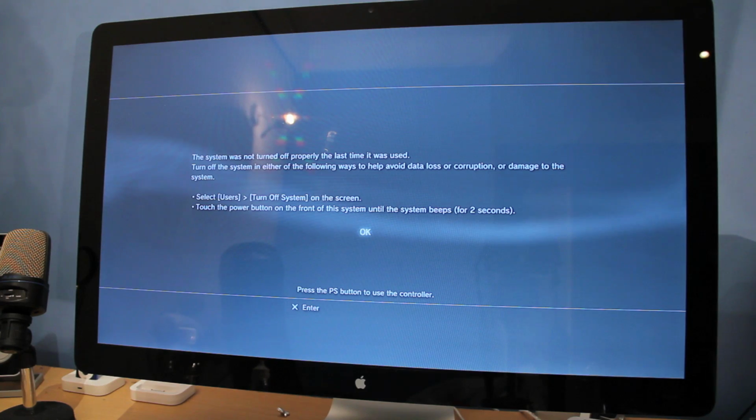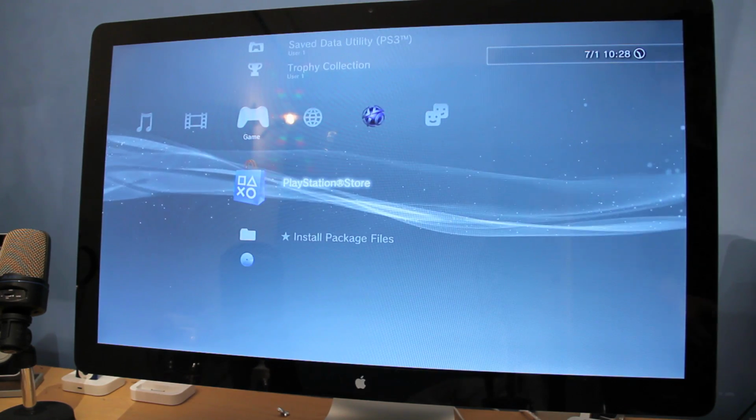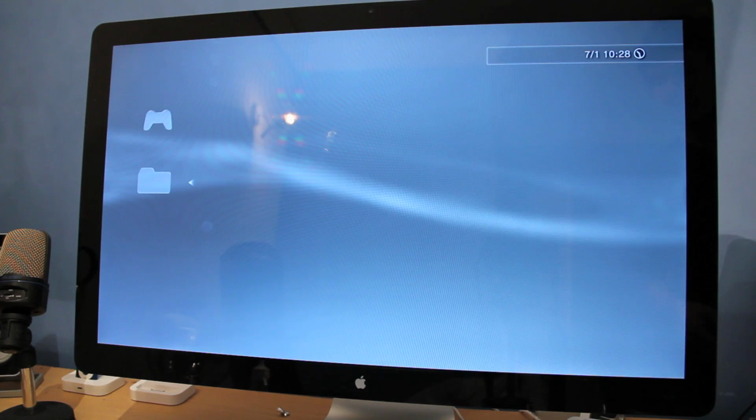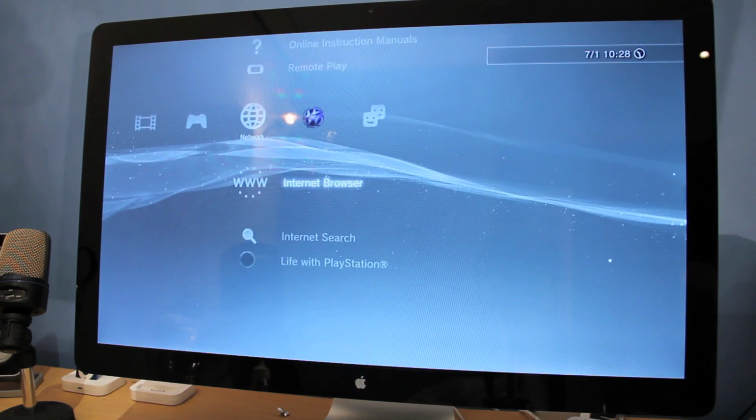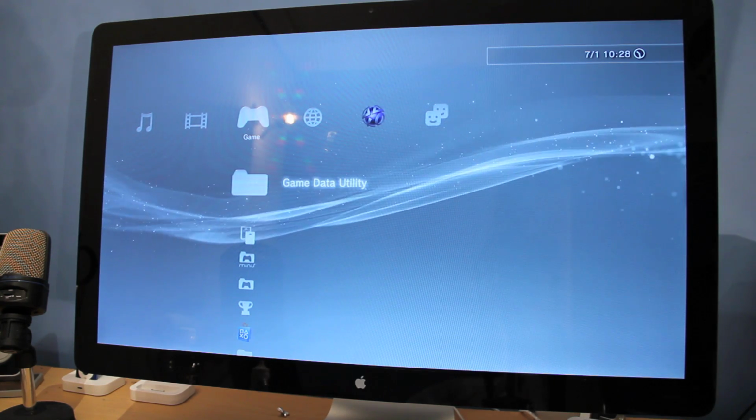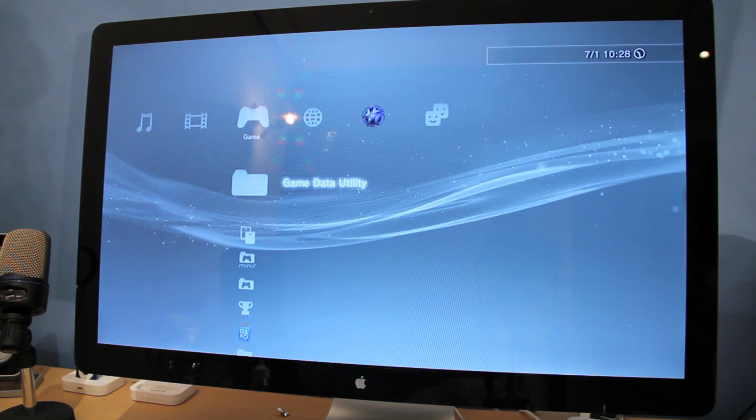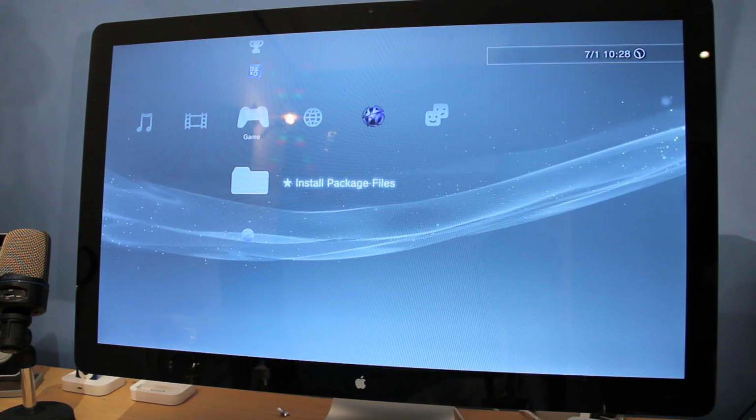Okay, so now we have the ability to install package files. There we go, your PS3 is now permanently jailbroken on 3.55. You can only install signed homebrew packages, which is not a problem because the key has been leaked by GeoHot, like I said. And of course, you can sign your own packages very easily.